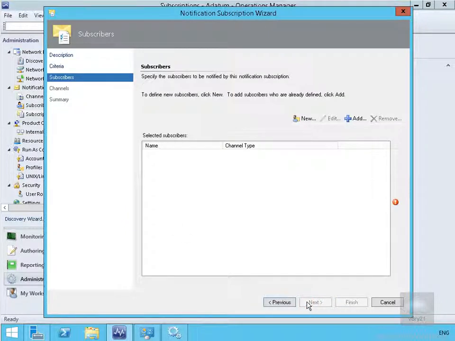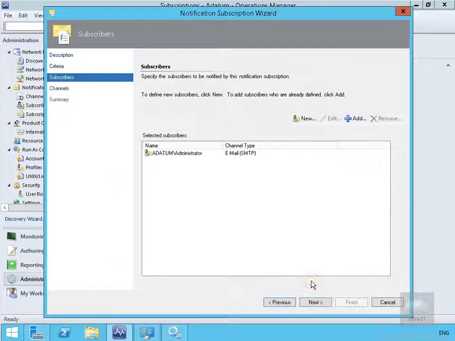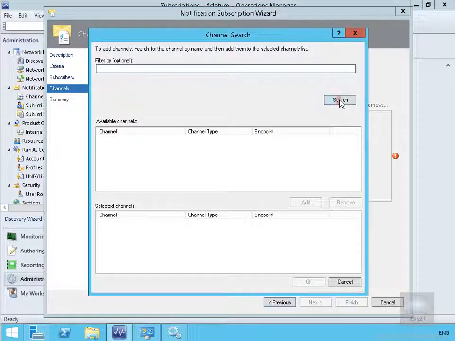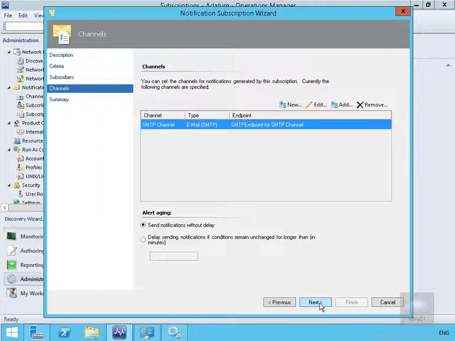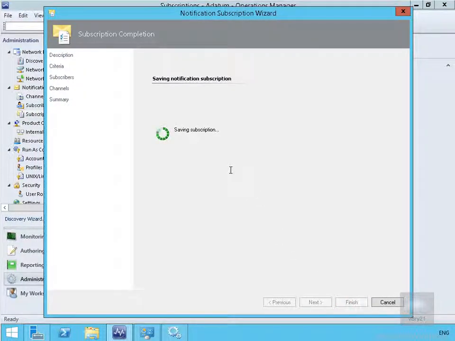So we'll select next. In the case of subscribers, we'll just click add. Click my search button. There's the subscriber we created, so we'll just click add. Click OK. Select next. In the case of my channels, again, we'll just click add. Click my search button. Click my channel. Click add. Select OK. Then we'll select our next button. Here we can look at the summary, and then we will enable it, so we'll leave on the tick box and select finish, and that's now saving off my subscription.